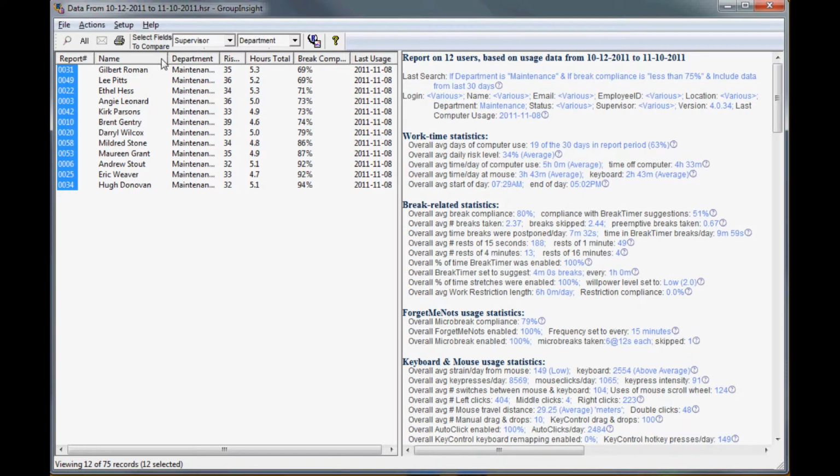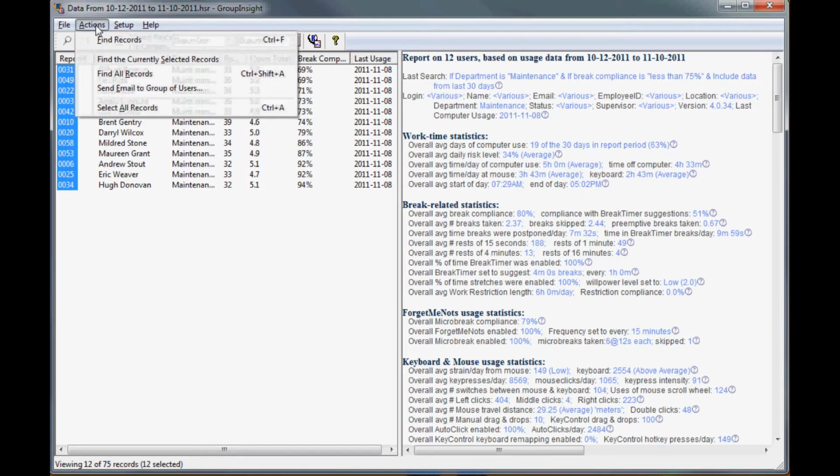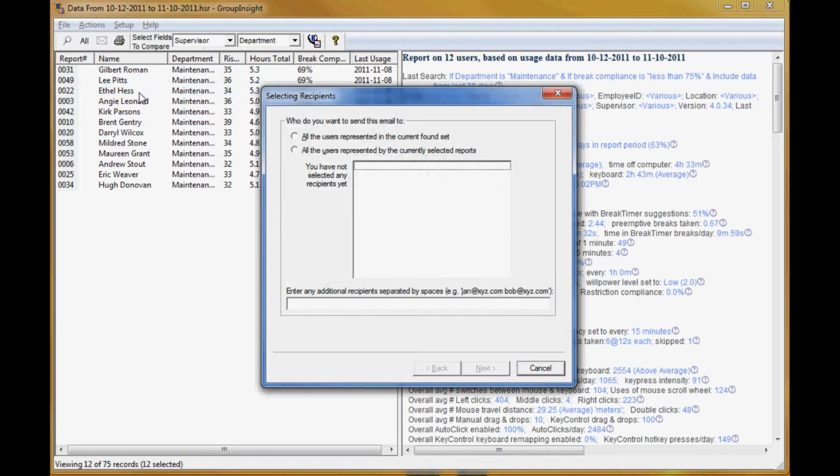And I want to let them know that I'm coming, so I'm going to send an email to let them know. So I'm going to send an email to this group of users. I'm going to say I want to send it to all the people in the currently found list. I want to send myself a copy, so I'm going to include my email address. This is, of course, demo data. That's why all of the email addresses are at demo.com.